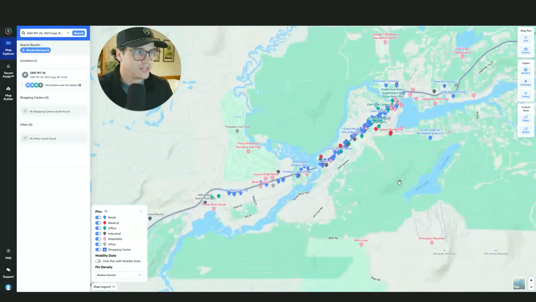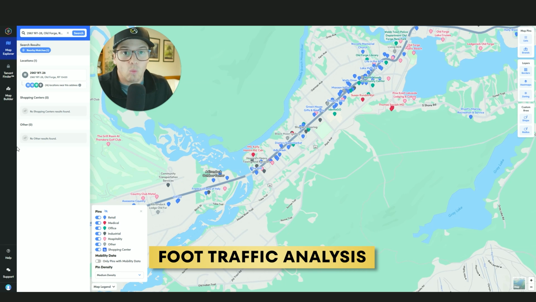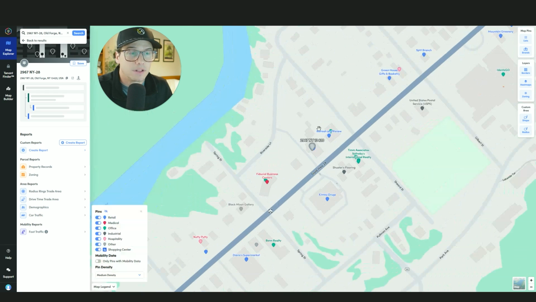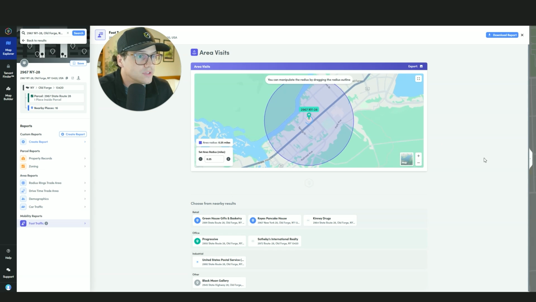And so you can see I'm already zooming in and seeing some great information here. Some of the things that I've been using this tool for are, one, finding foot traffic information. I'm going to click on this address here, and now you can see I have these options down on the left-hand side. So one is foot traffic.